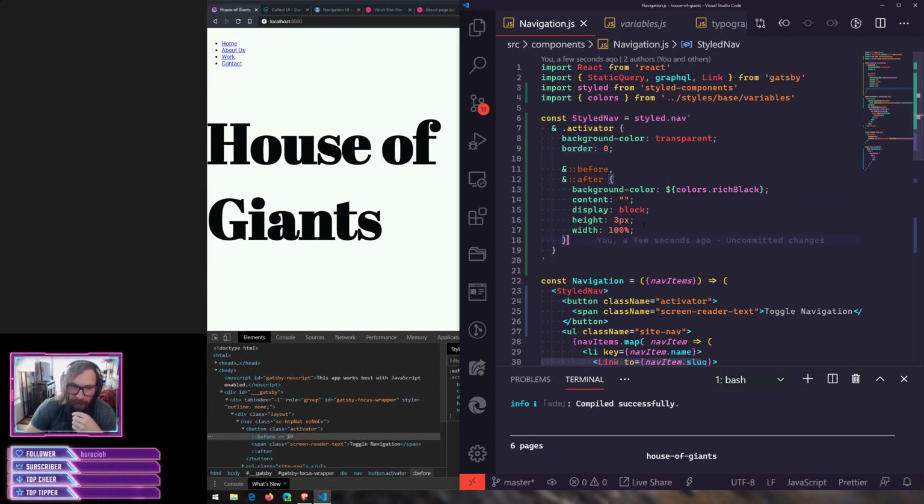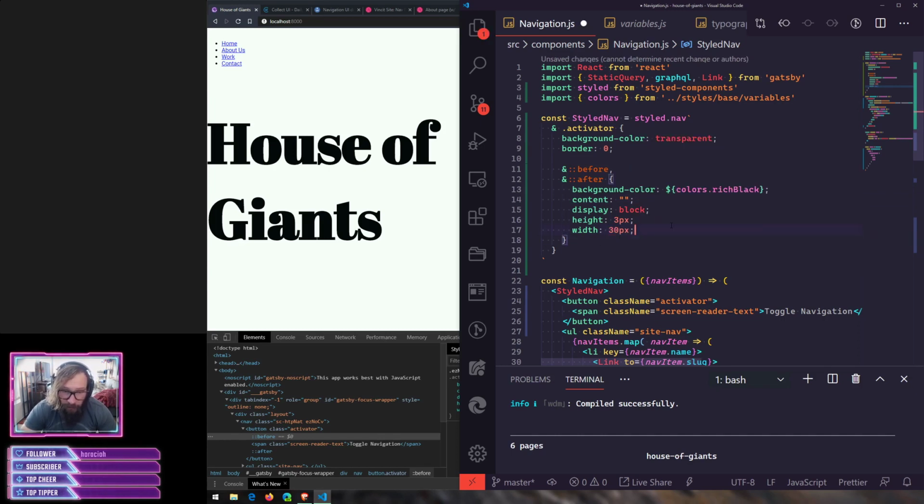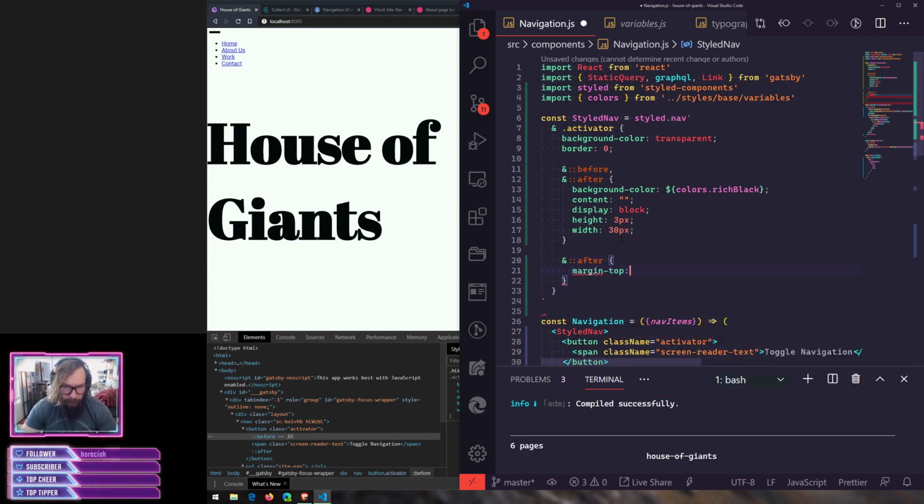Or we could just define some padding on one of the two. I think that's likely what we're going to want to do. So let's define a specific width on this. Let's say something like 30 pixels, or we can leverage rems a little bit here if we want. No, I'll keep it at pixels on the width and height. And then specifically on the after, I want some margin top so as to not affect the actual size of the box here. So on the margin top, we will do 1 rem and see where that gets us.